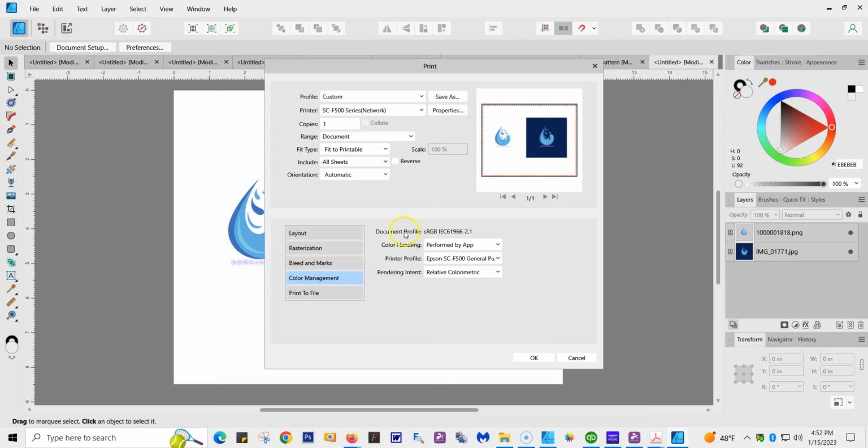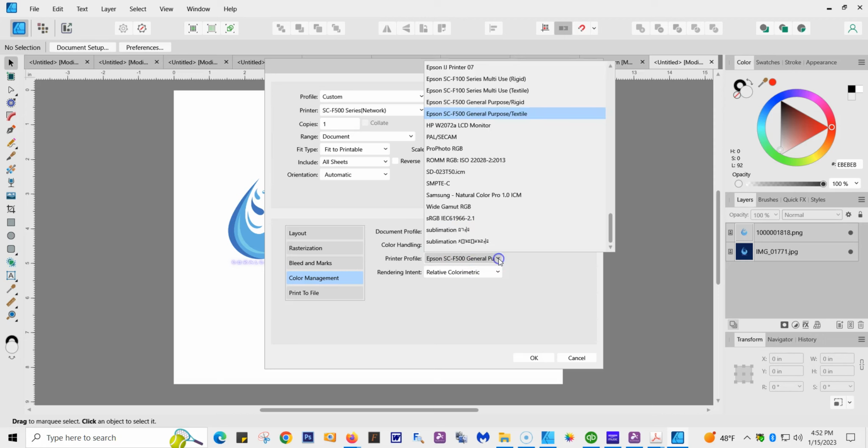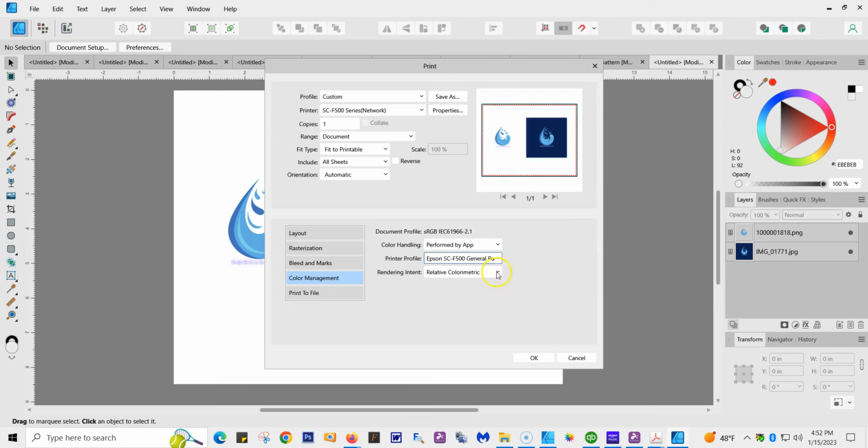Color management. Make sure your profile is sRGB. Your color handling is by the app, not by the printer. That's Affinity. Make sure textile matches what you have in the printer. So both should match. Relative colorimetric, there are others like perceptual, is for using pictures with flesh tones. This is for vector images. Print a file, nothing. And as you see, everything is lined up here.